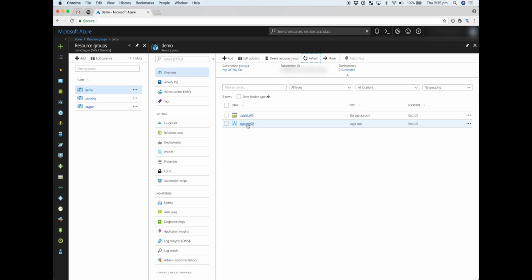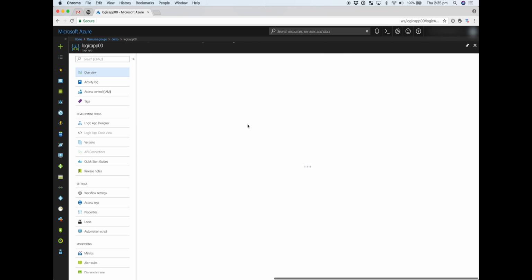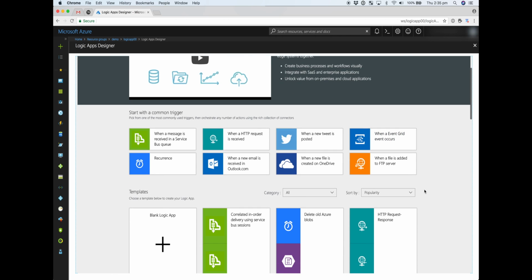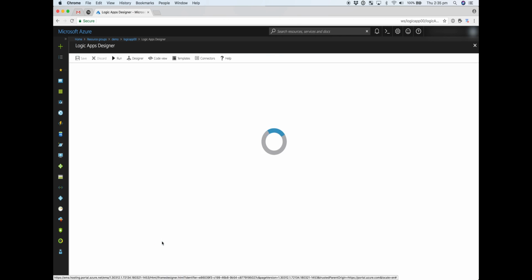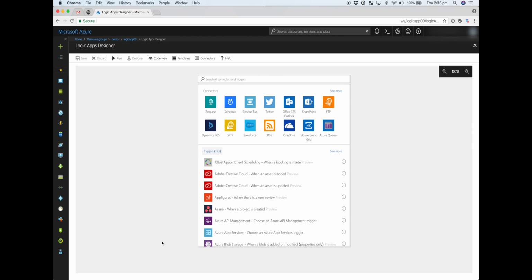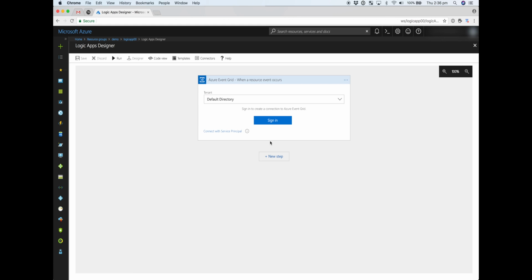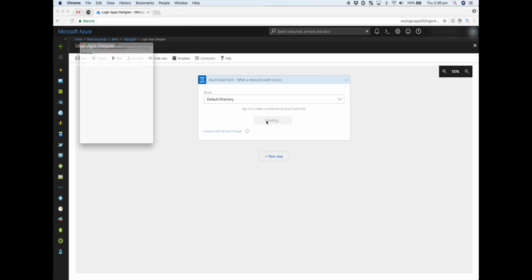So I've pre-created those. We'll jump into our logic app. You can see here, event grid is a common trigger. We can use that as a template, but I'll start off with a blank logic app. So we'll search event grid. Okay, so event grid is going to be our trigger. So we'll just sign in.